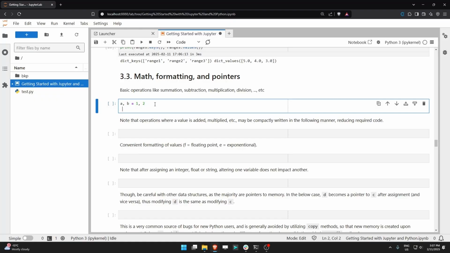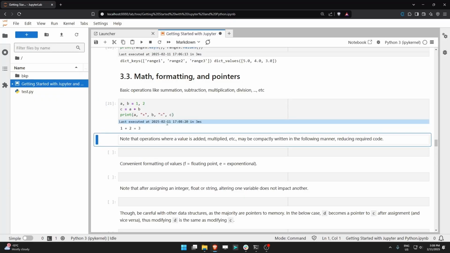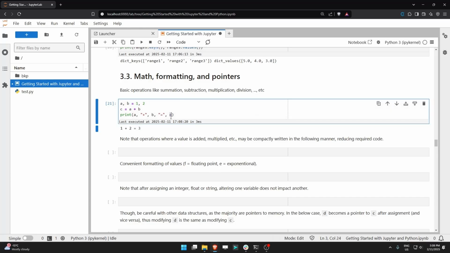just by typing it. So say C equals A plus B. So we are making the summation of A and B and assigning the result of that to C. So if I print, say A, then the string plus, and then B, then the string equals, and then C, I will see the value of A, the plus sign, the value of B, and then equals, and the value of C, which we know 1 plus 2 equals 3.